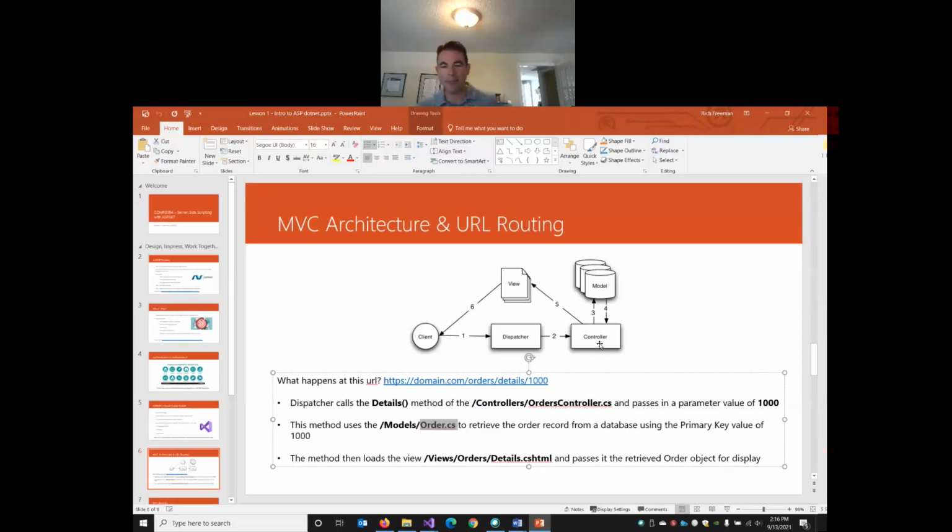And then the last step is the controller has to render a view in the browser. And that view is going to be in the views folder. In the orders subfolder, there's going to be a view called details that has this extension, CSHTML. And not only is the controller going to load the view, but it's also going to pass it the order object 1000 so the user can see the details of that order.